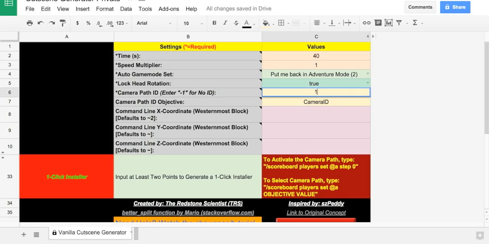So let's make this one camera path 1. Or if you only want to use one of these in your world, you could just set it to -1. But we're going to use 1. So our camera path ID will be 1.